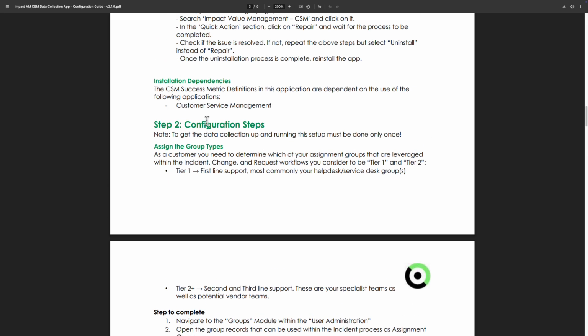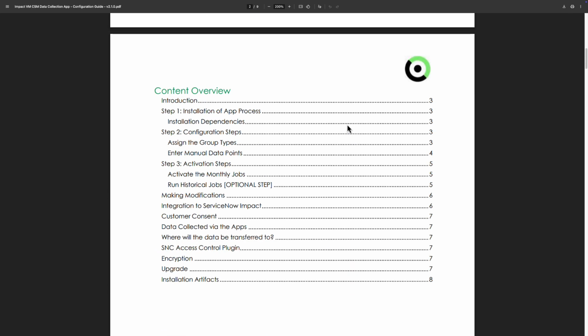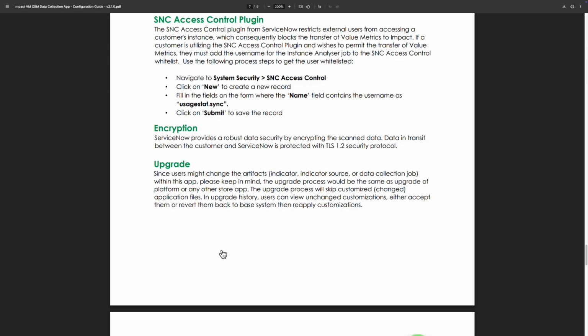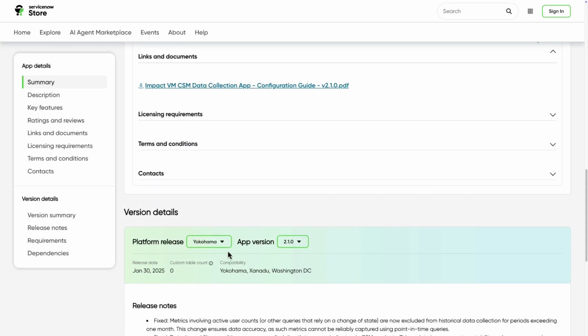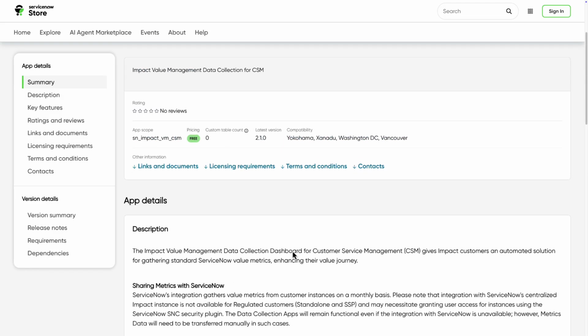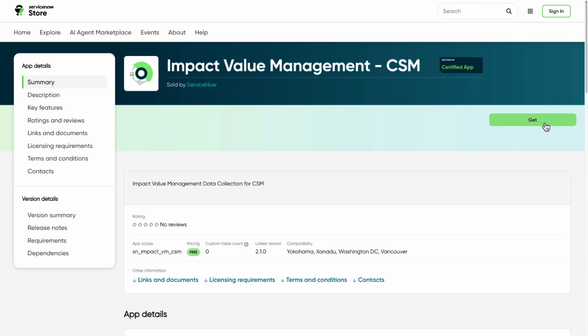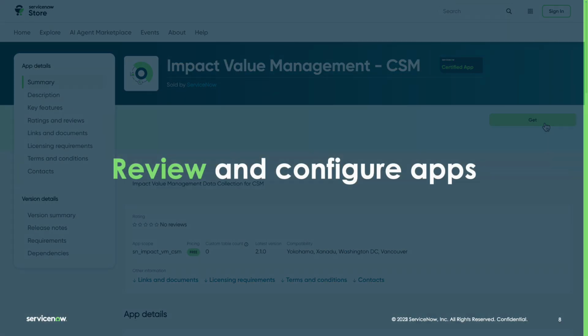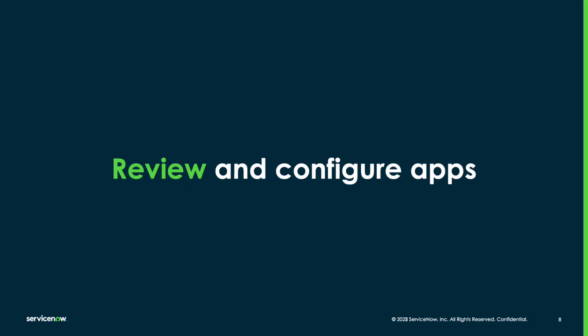Additionally, your ServiceNow instance needs to be set up to permit the secure transfer of data to your Impact Delivery Instance portal. If your instance has the SNC Access Control plugin activated and you wish to permit the transfer of value metrics data to Impact, talk to your Impact Delivery team to provide you guidance on this process. Once you're ready, download and install the apps directly from the store into your instance.